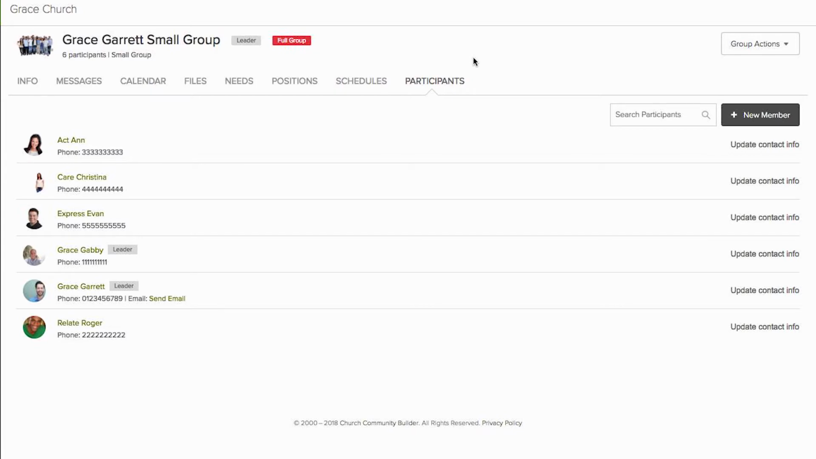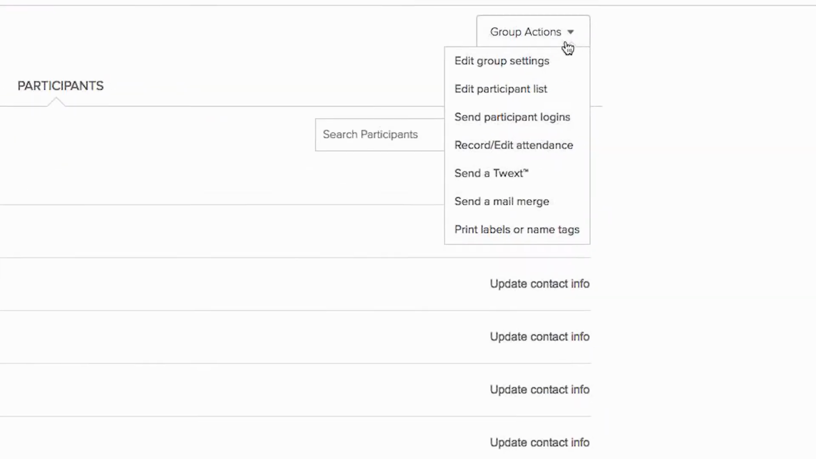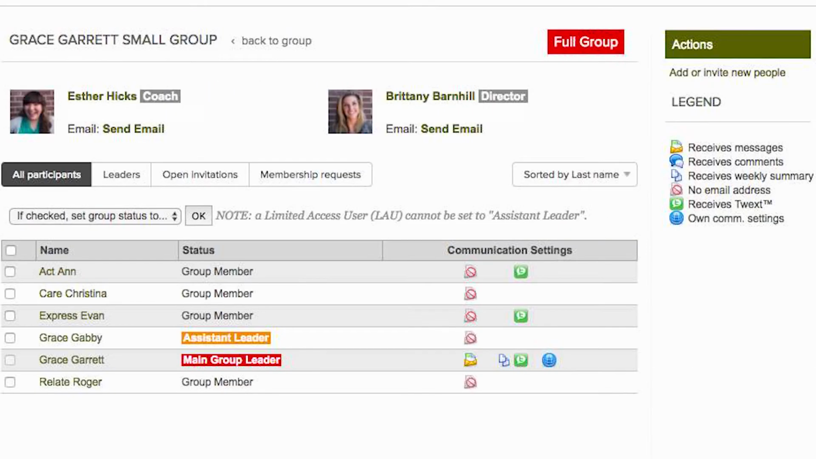Now, if you need to remove someone who is no longer in your group, follow the same steps to getting to edit your participant list. I typically don't recommend removing someone from a group unless they've expressed that they will no longer be attending or have moved out of town. If someone has been missing for a while, go ahead and keep them in your group until you've had a chance to ask them if they plan on coming back.